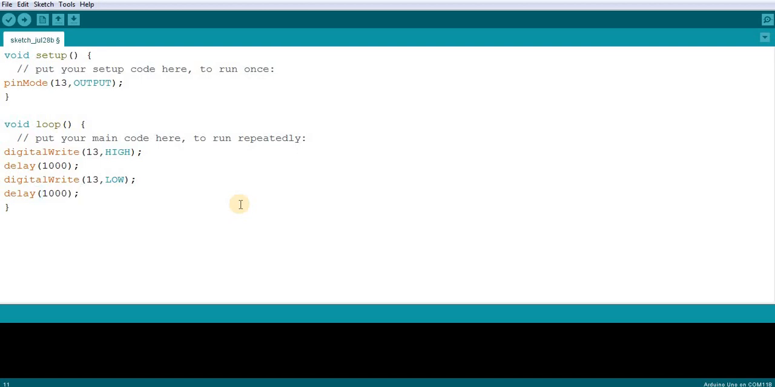Now the LED, if you see, is switching on for 1 second, switching off for 1 second. And since we have written this program in void loop, this will continuously happen and we'll see the LED blinking at an interval of 1 second. So this is our first program after learning the Arduino commands. Upload the program and watch the onboard LED blink.